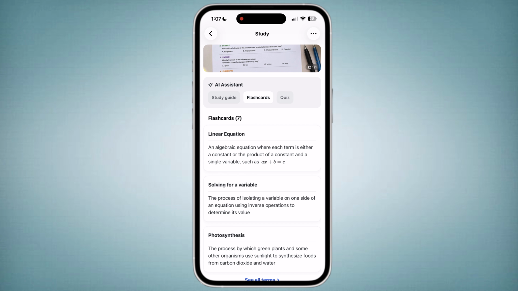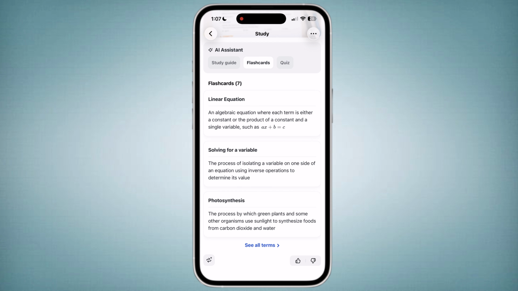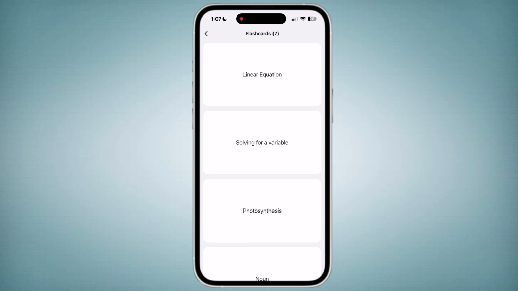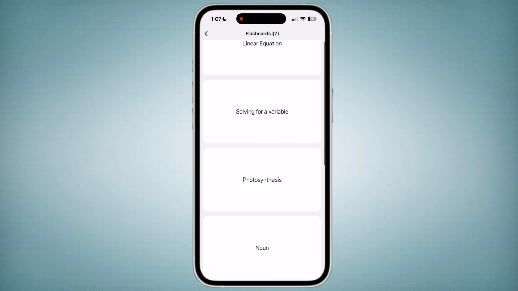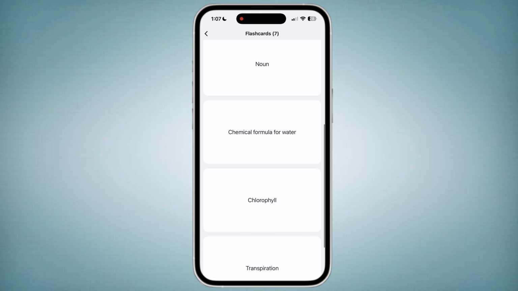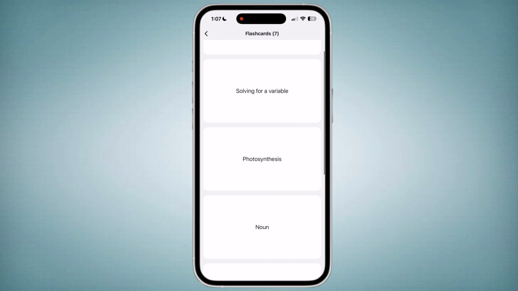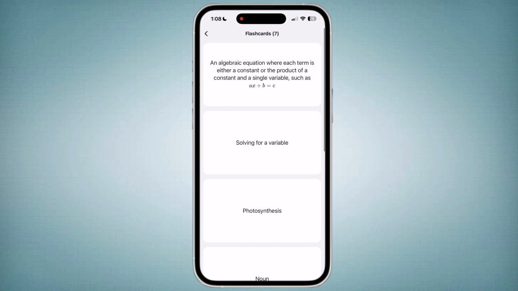Finally, I use flashcards to help remember the important concepts. Gauth automatically turns the key points into simple flashcards that are easy to review later. This is especially useful before quizzes or exams because I can quickly refresh my memory without rereading everything.